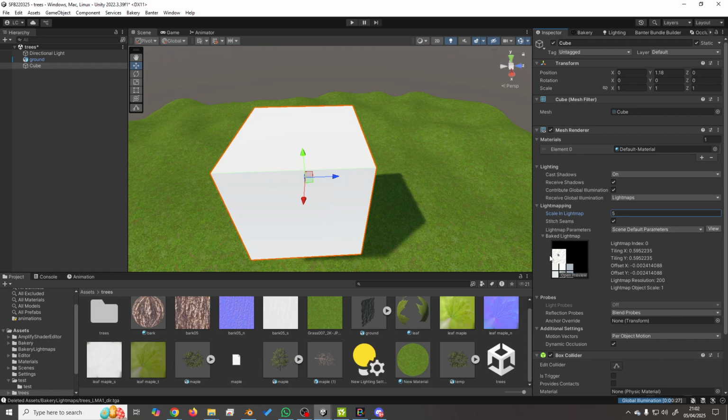Do you compress your light maps? No, I don't. Because I use Bakery and Bakery compresses them anyway. It creates much smaller light maps than Unity does.